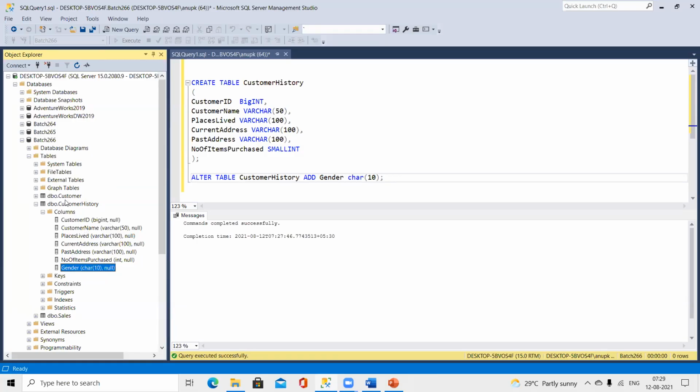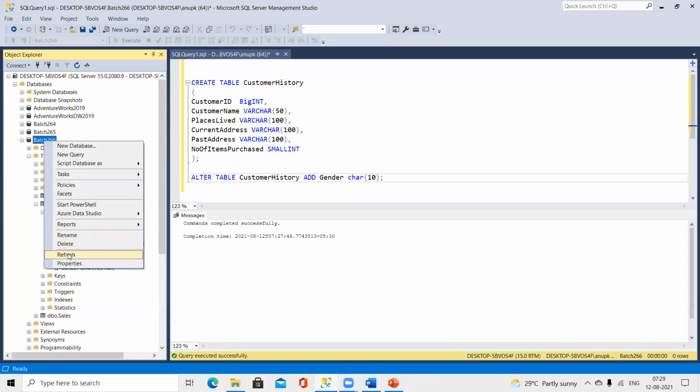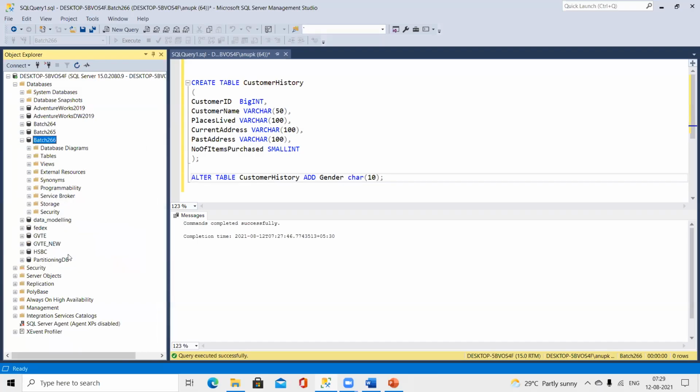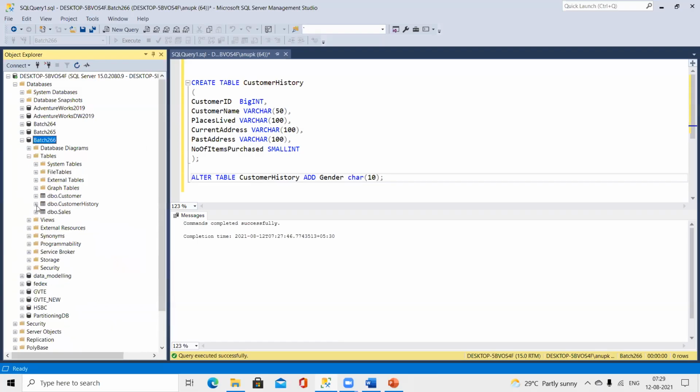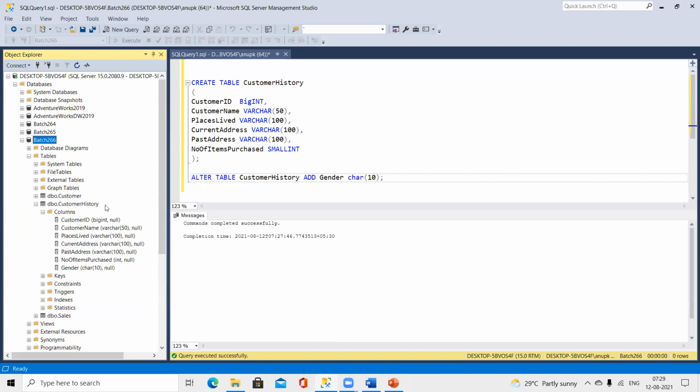So this is the reason, because you have not refreshed the latest version, right? If you are doing changes in multiple objects together, you can just refresh the database. That will refresh everything in the database, right? So this is how we refresh the database, and then you can go and select the tables from. So this is about adding a column to an existing table.